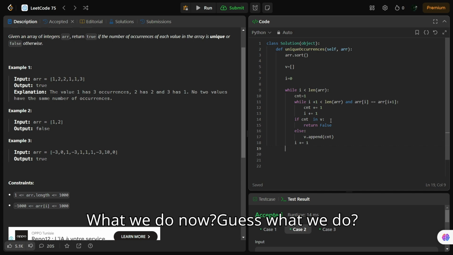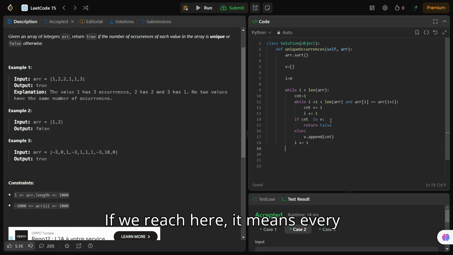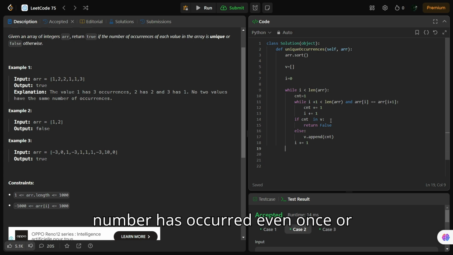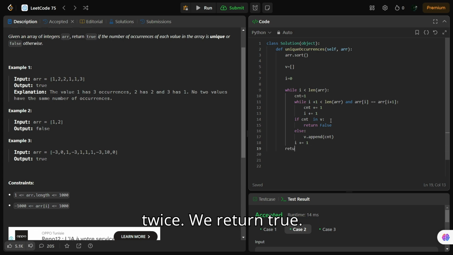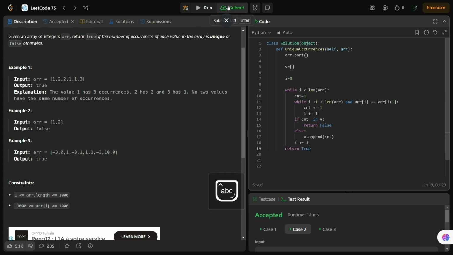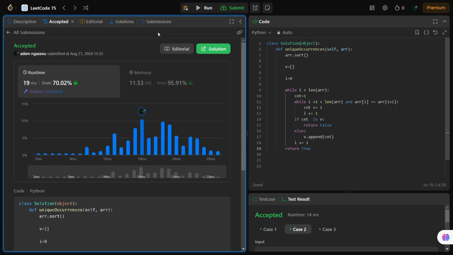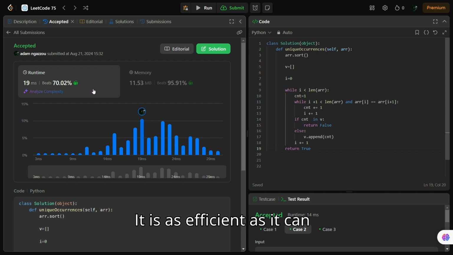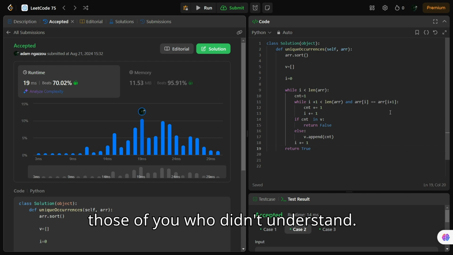What we do now? Guess what we do? If we reach here, it means every number has occurred either once or twice. We return true. If I submit this, it will be accepted. Let's see. It is as efficient as it can get. It beats 70% of people in runtime and 95% in memory. So let's explain more for those of you who didn't understand.